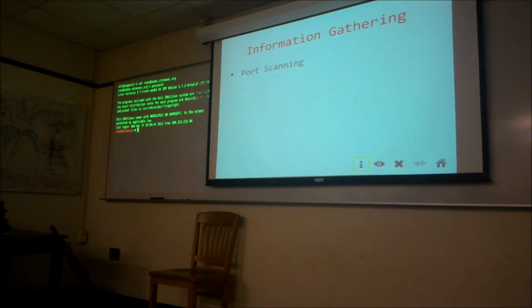So information gathering today, what we're going to be doing is port scanning. Certain services that run on a machine will have a public-facing port on an IP, and we're going to be detecting those ports and those services using a tool called Nmap, or Network Mapper.